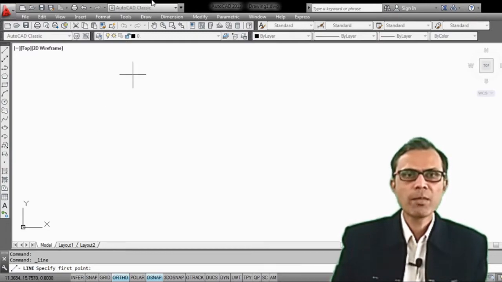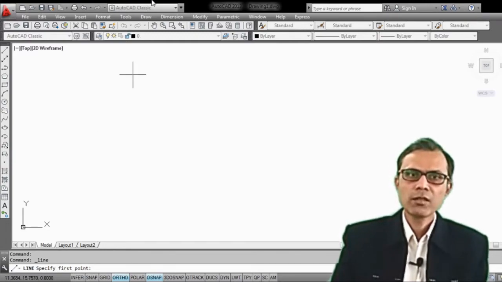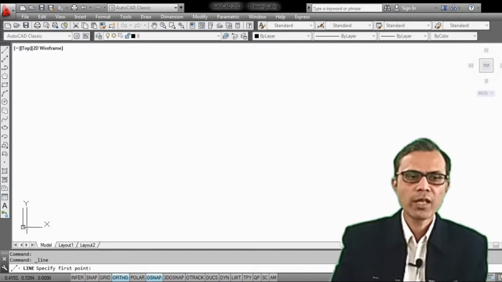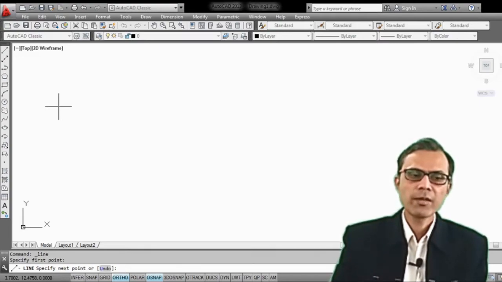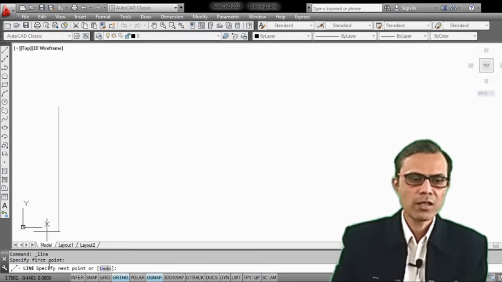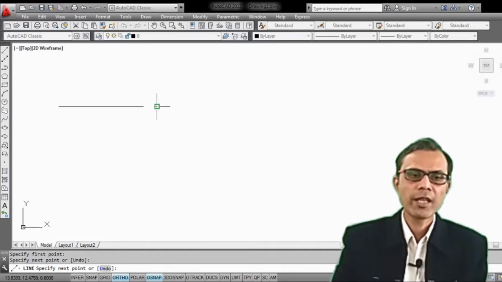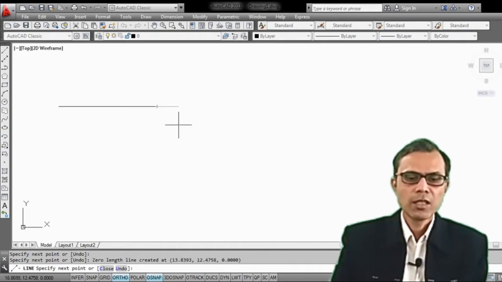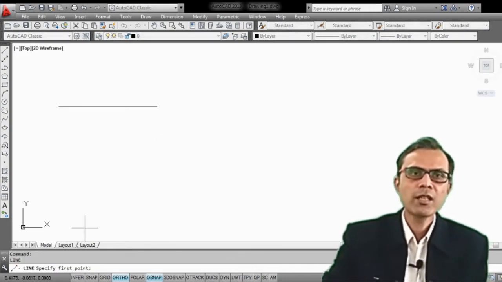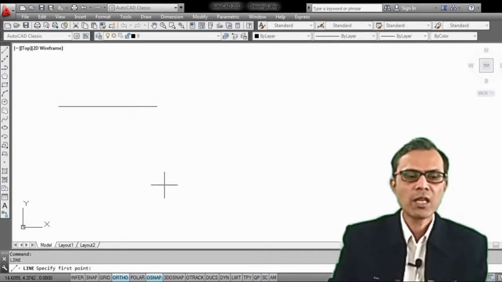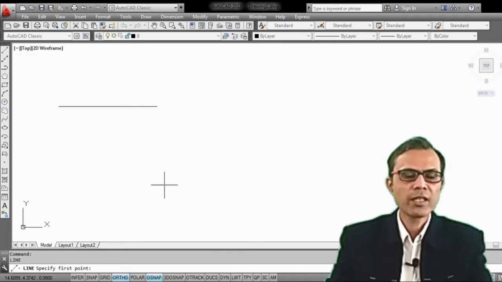Now the point can be specified with X and Y coordinates, or you can specify it by clicking on this screen. So here I am clicking one point. It is the first point. Now see the instruction: specify the next point. So now I am specifying the next point. So it is a horizontal line. If you enter double time, then command will be terminated, or it can be also terminated by operating the escape switch.